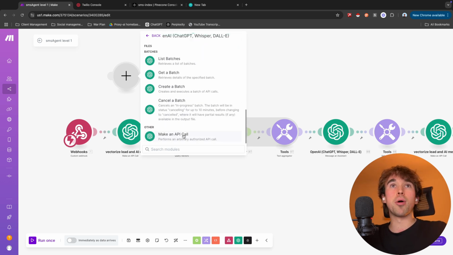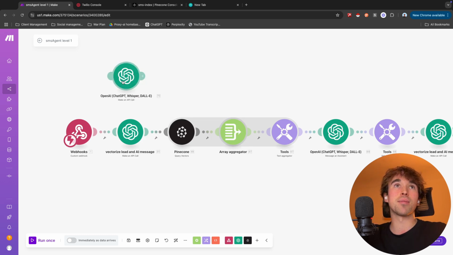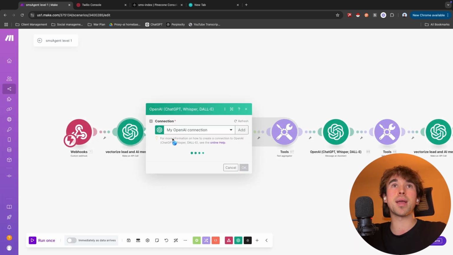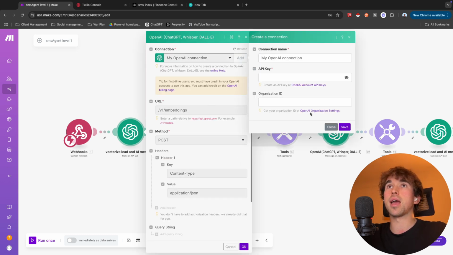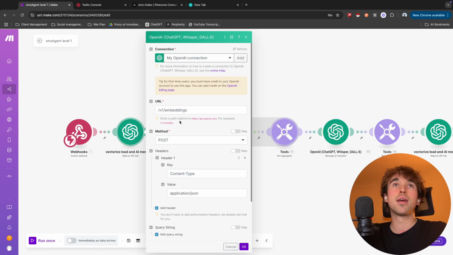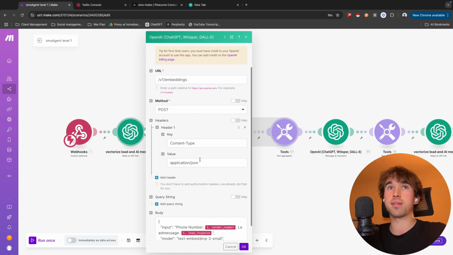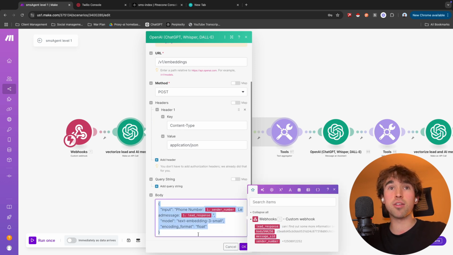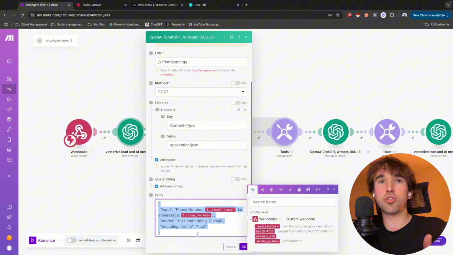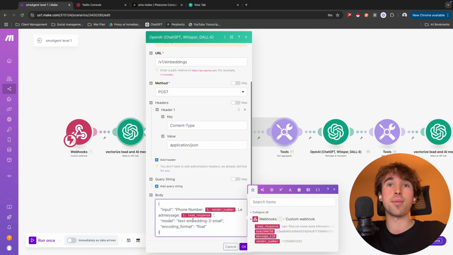So we're going to scroll all the way to the bottom and click Make an API Call. So that's the module we are going to select. If we go into our Make an API Call, make sure you connect it, click Add. You're just going to have to add your API key, and you don't have to worry about your organization ID. The URL is /v1/embeddings right here. It's going to be a POST request, with key content type, application/JSON in the headers. That's all we need. And then for the body, another JSON object. You might be thinking, it's quite similar to the Twilio one. And you'd be correct in thinking that it is very similar. So the input is going to be the phone number and then the sender number right here.